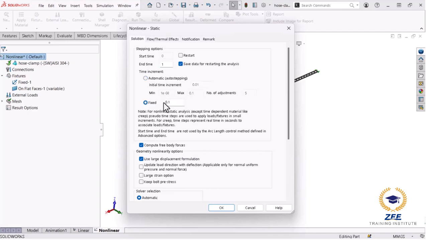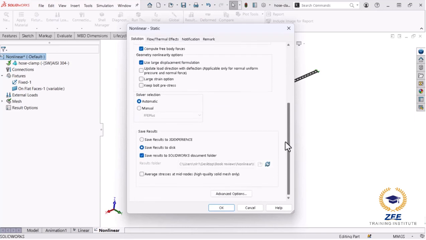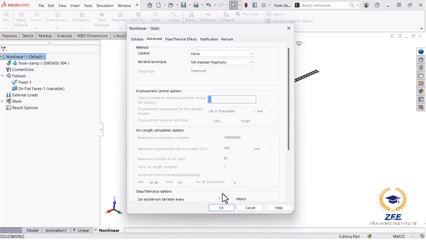I'll select fixed and enter 0.2, which means we will attempt to solve this analysis with 5 increments. Now I'll scroll down and ensure the use large displacement formulation is active. The option activates an algorithm that updates the structure's stiffness matrix based on the deformed geometry at every step. I'll select manual under solver selection and use the drop down to select Intel direct sparse. Now I'll click advanced options. The advanced tab appears and becomes active.